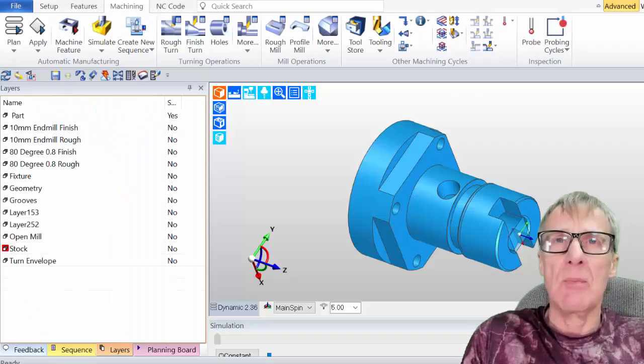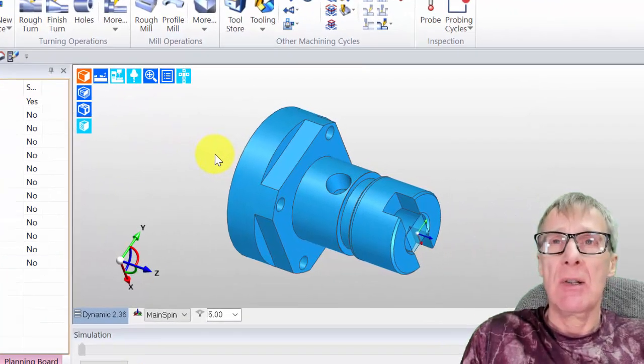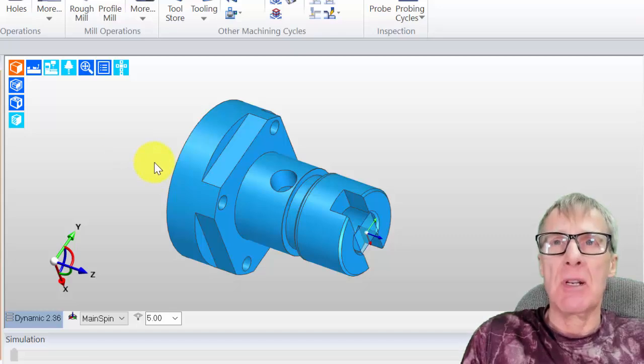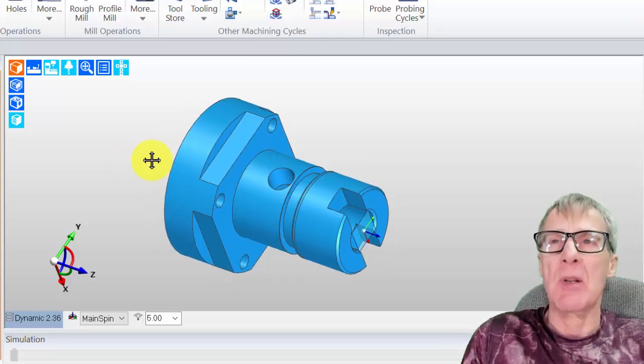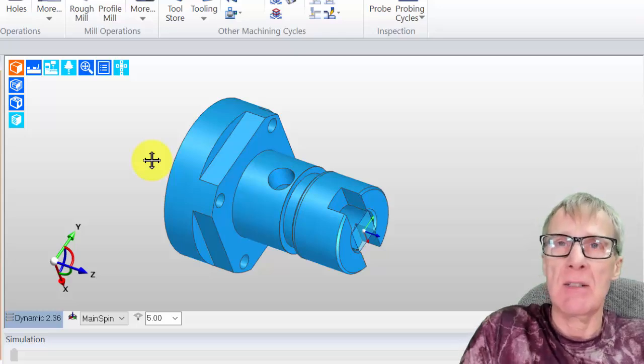This video shows you the basics of Edgecam, moving your part around and things like that on this first screen that you see. This is for beginners, but it also might be useful for people who've been using it a while and maybe didn't realise everything that you can do.